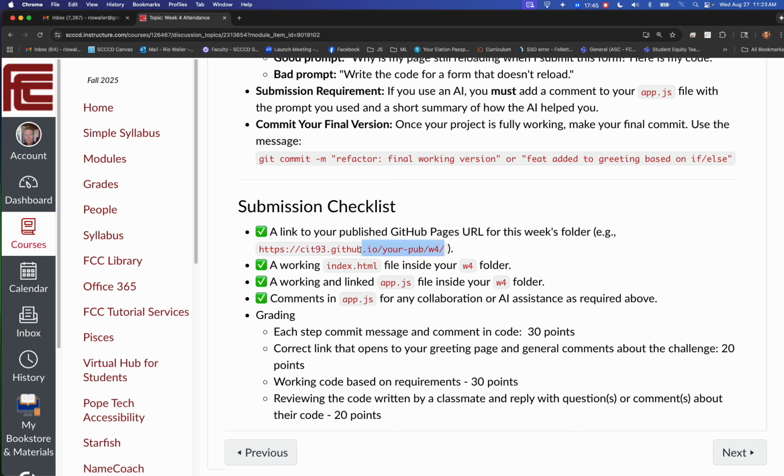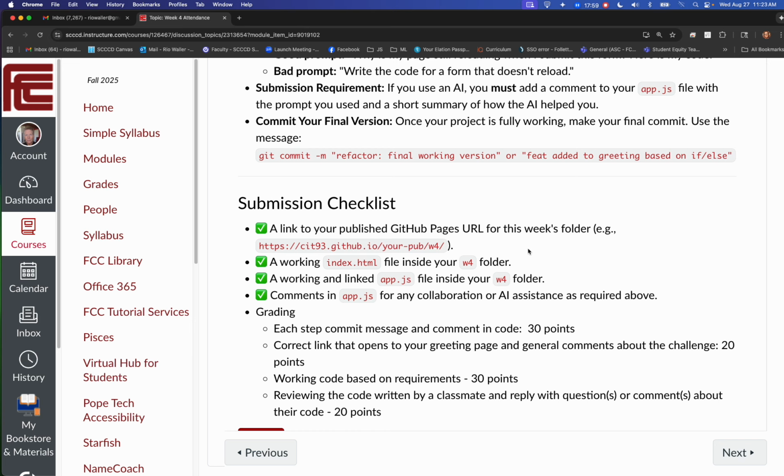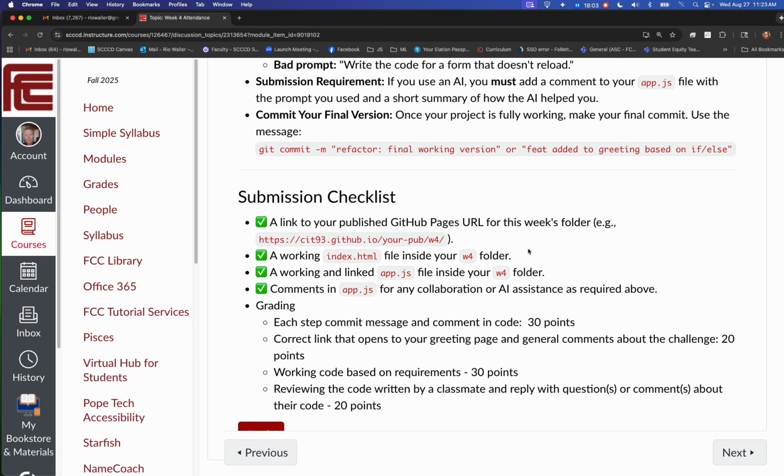So you want to give us a link to whatever that is, right? So remember, here is your repo, whatever you named your repo. But remember also that when you push code to here, sometimes it can take a minute for it to show up. So don't freak out. Come back maybe after a cup of coffee or whatever you're doing.